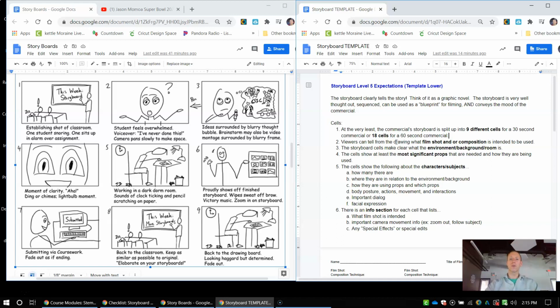But you should definitely show the majority of them and definitely the important ones, and again, try and convey the story, what's going on. If you have a 30-second piece, then at the very least, you need 9 different cells. So if you're doing a 30-second commercial or whatever it is, you need at least 9 different cells. That's what this is. This is 9 cells here. If you're doing a 60-second type of piece, then you need at least 18 cells. So you would double this here.